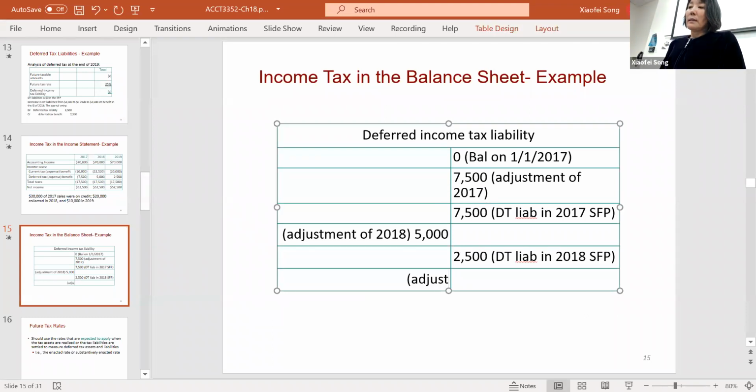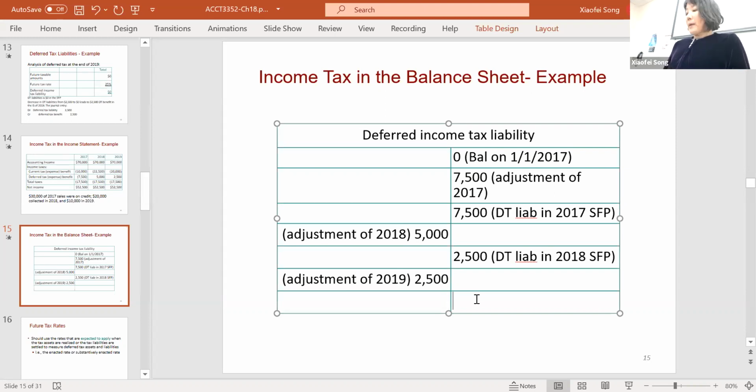Then the adjustment of 2019 is a further debit of 2,500. So with that, the balance becomes 0. Okay, so that's the deferred tax liability in 2019's statement of financial position.